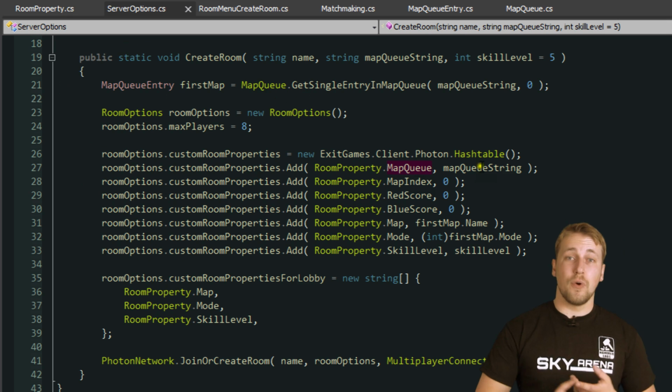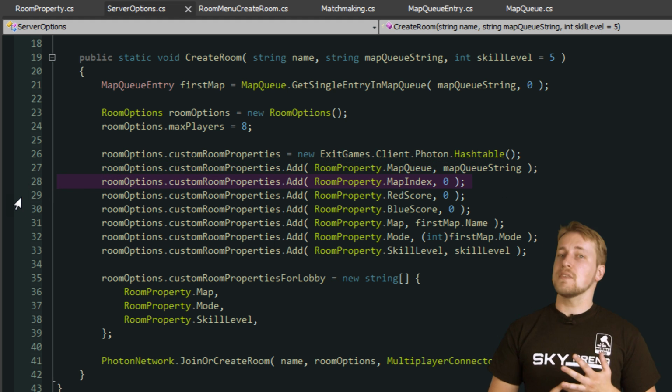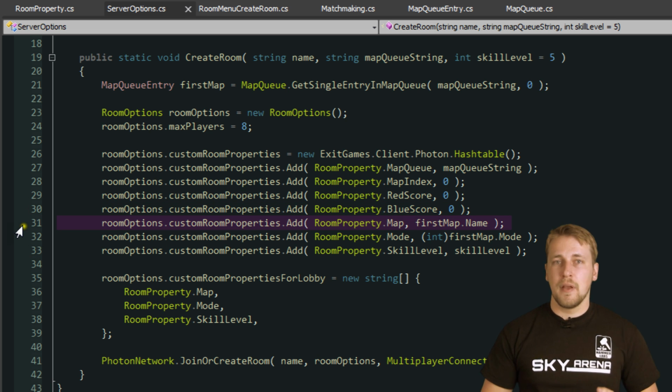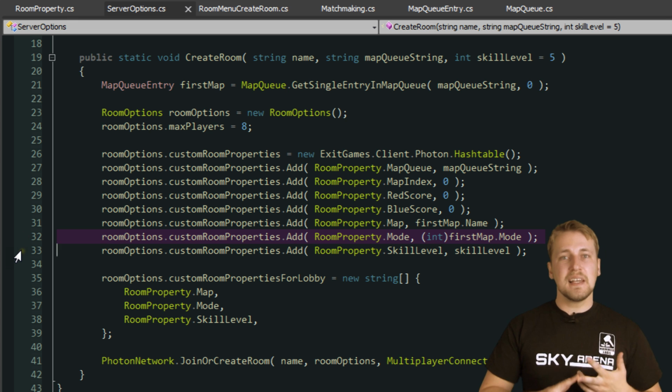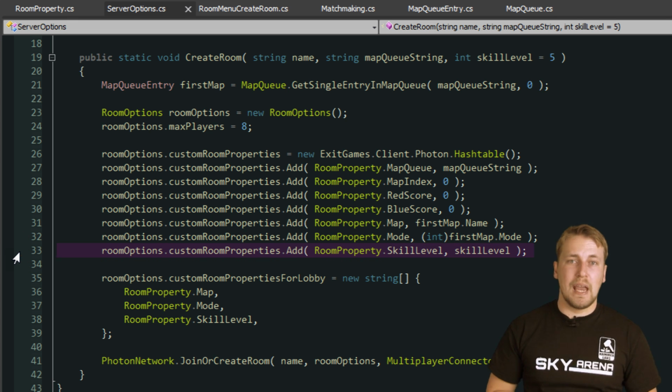We define properties for the map queue, the map index, which is the index to the entry of the map queue we are currently playing, red score and blue score to count the flag captures of each team, the current map name, the currently played game mode, and the skill level of the player who created the room. This is used for matchmaking, and I'll explain more about this in the matchmaking video.